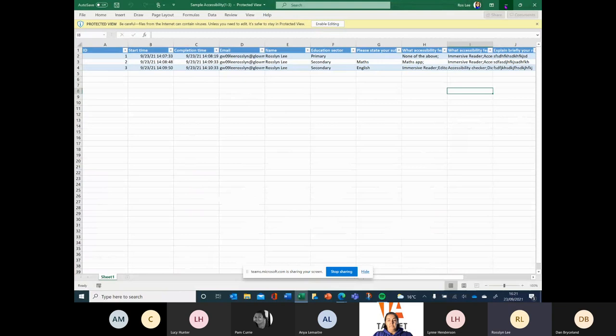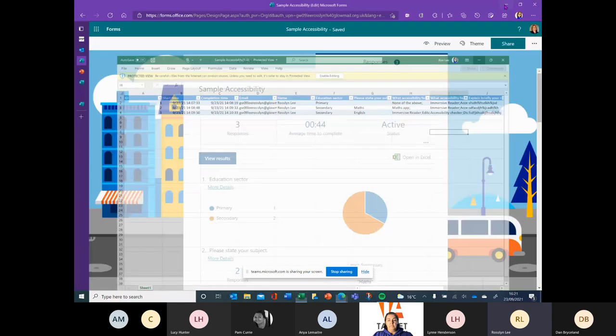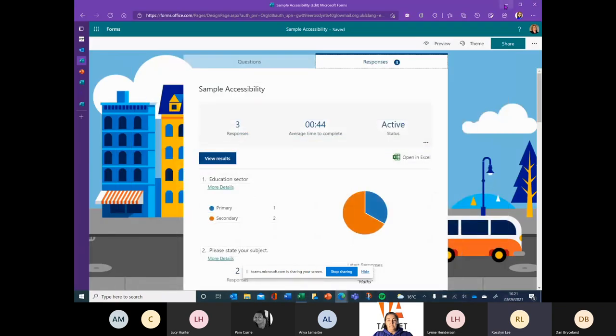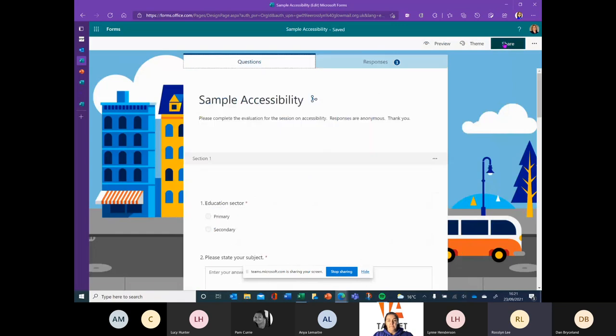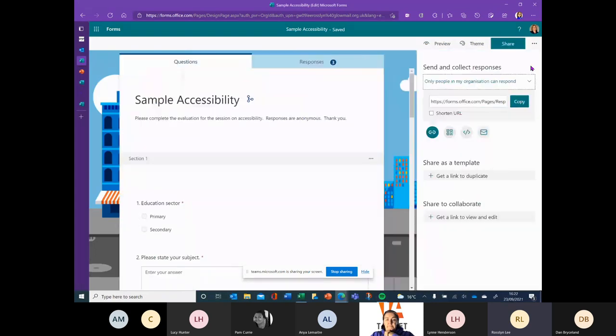Now, remember I said about the file upload and the fact I've got a name here? That's because this has not been shared widely. If I go up to the share button up here, I can share it with only people in my organisation, which is Glow. So anybody within Glow can respond to that. And because I've shared it in that way, it's going to record names.